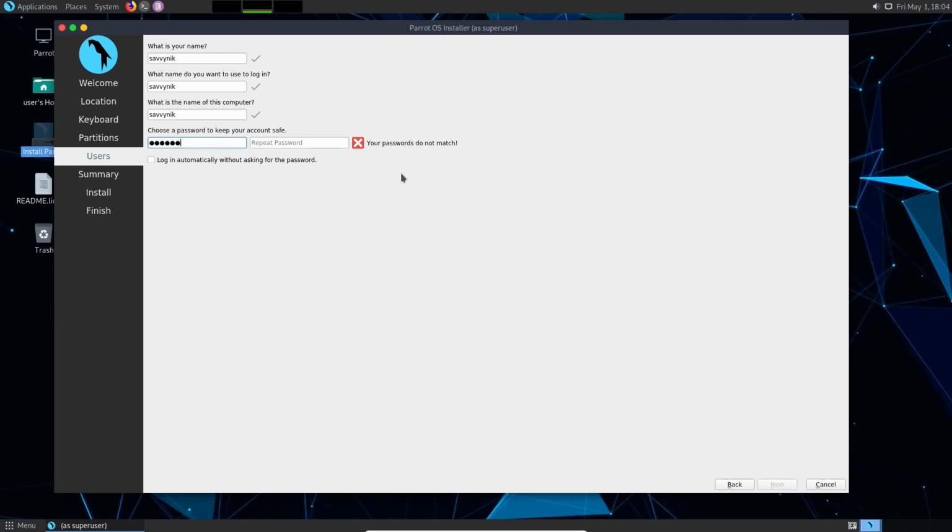After that, go ahead and put a password in for this user, and then confirm that password a second time. Once everything's okay, you'll get a little check. And finally, select whether you want to log in automatically without asking for a password. I don't suggest using this because someone could simply restart your computer and have access to your desktop. So once you have everything put in, go ahead and hit Next.